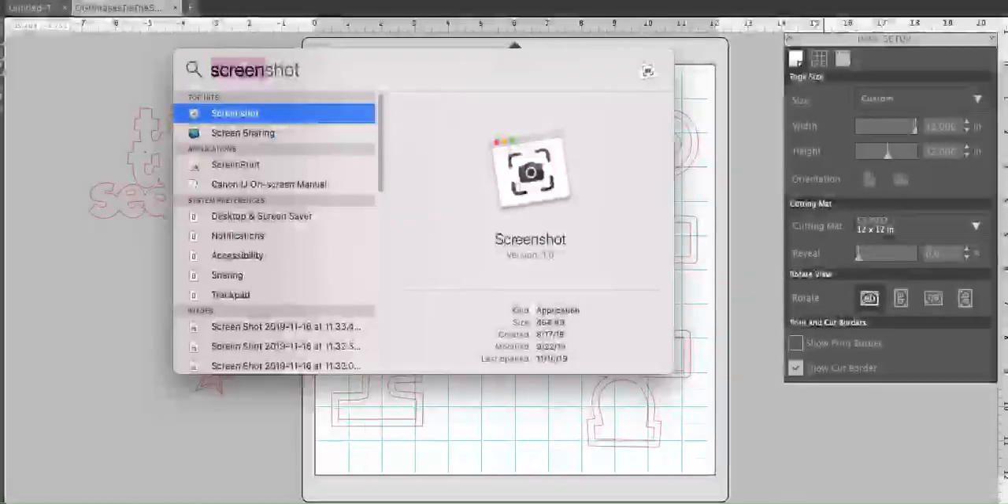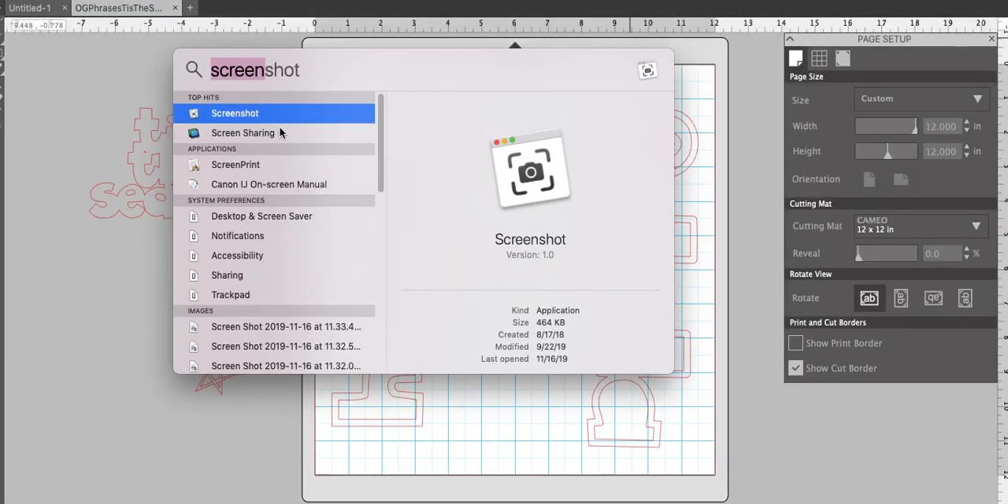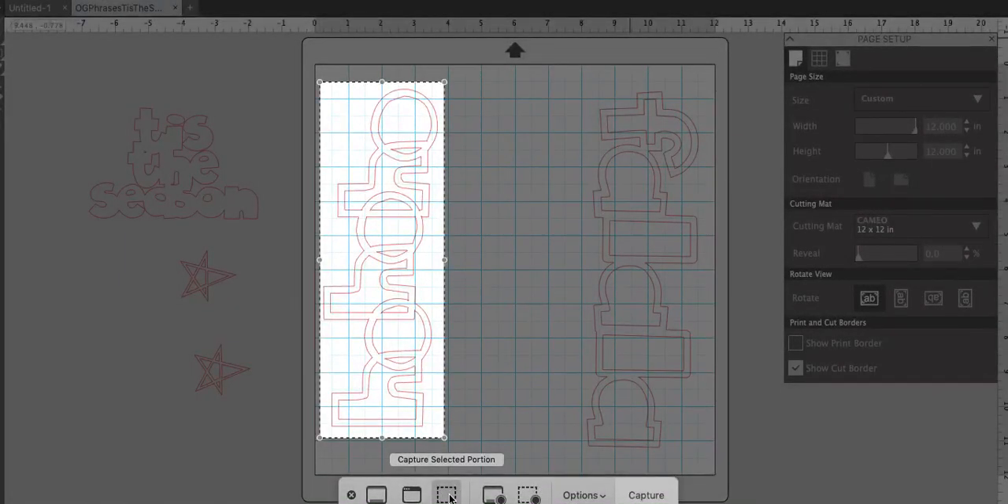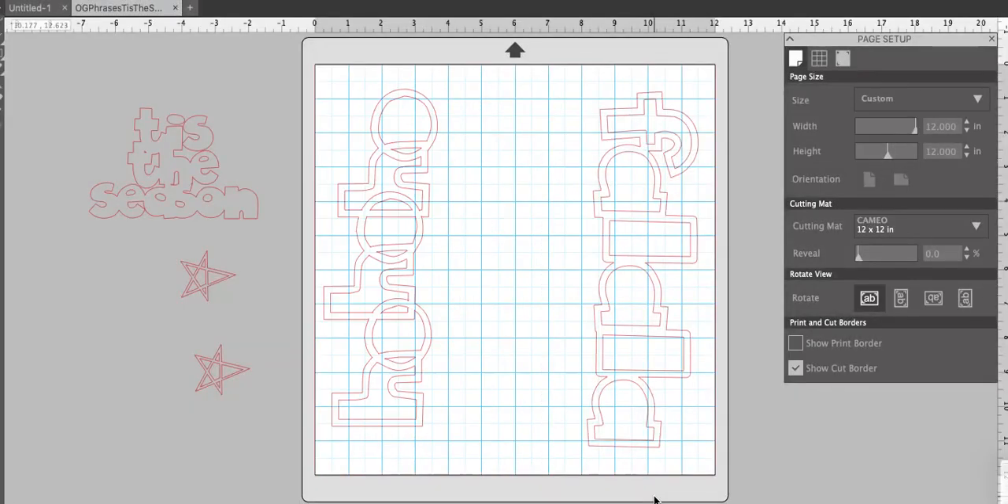So the next thing that I'm going to do is go back and grab those images. So I'm going to go back to screenshot. And as you can see, the boundary box is around this entire image, and that's what I want. Right down here, I have capture selected portion, which is what I want, and I'm going to click capture. Okay, and so now it has captured that particular image.